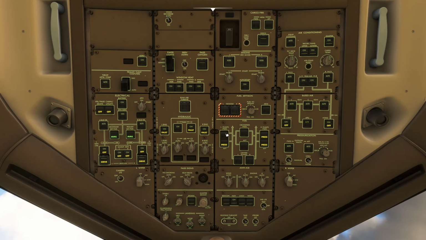On the fuel pumps, we're going to left click the 2 on the left and the 2 on the right. If you do have fuel in the center, you'll need to turn that on as well. Then we're going to turn the engine on. Left click once for the right, and left click once for the left.